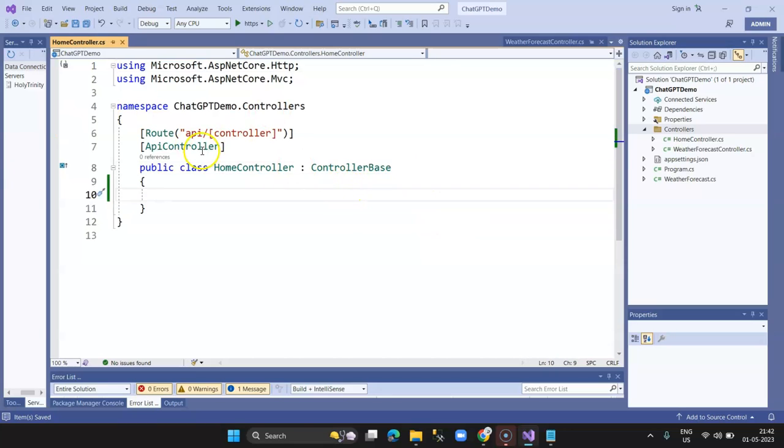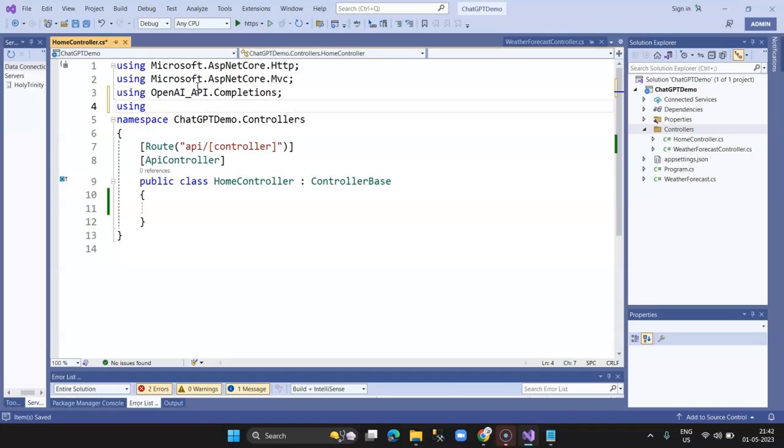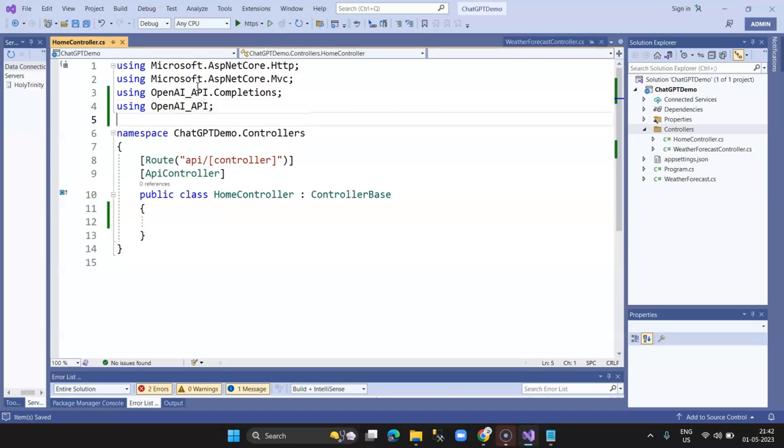And here I'm going to write. Before I go ahead, I'll add a reference, using OpenAI.Completions and using OpenAI. These two using statements I've included. Now we'll write code that will actually take input from the user in a web API and then return the result using ChatGPT. So this method will be an HTTP post.